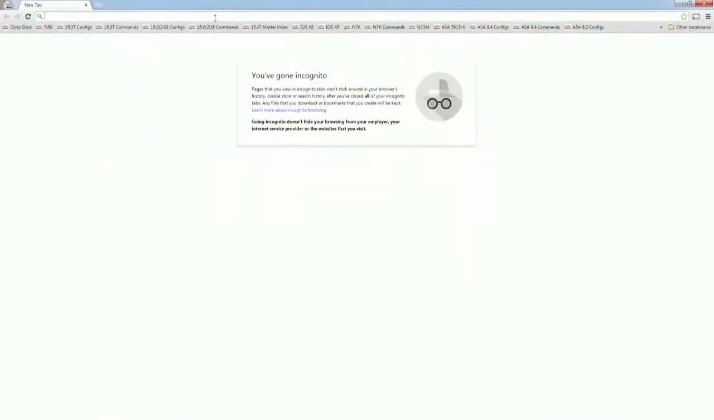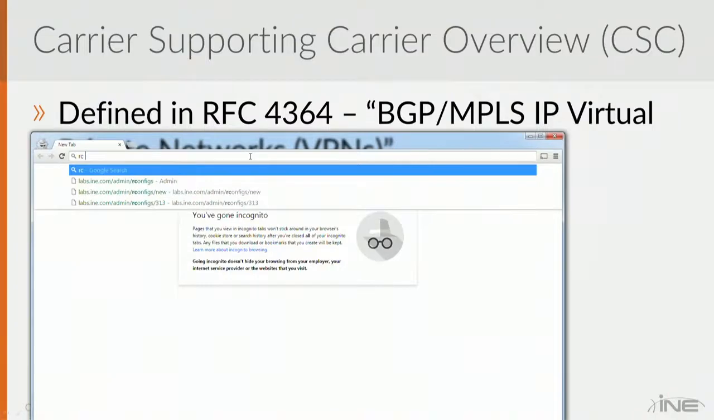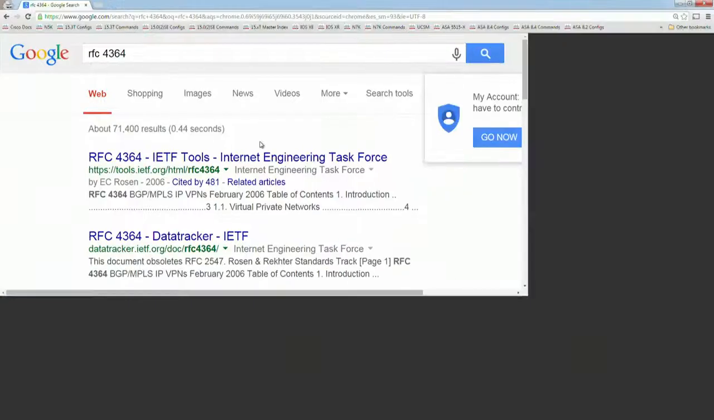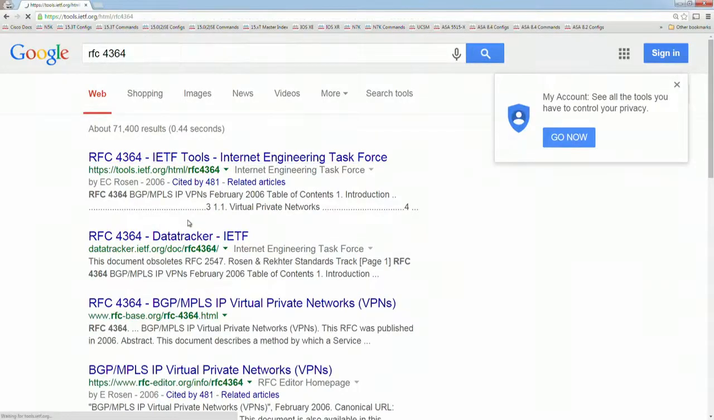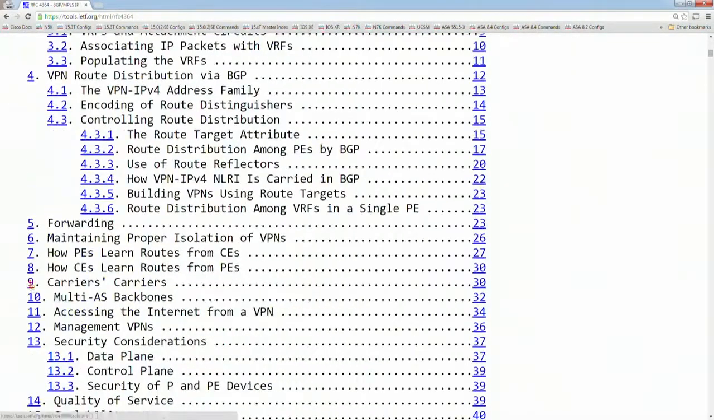So if we look at specifically, it is RFC 4364, and then it's section 9, which is carrier's carrier.